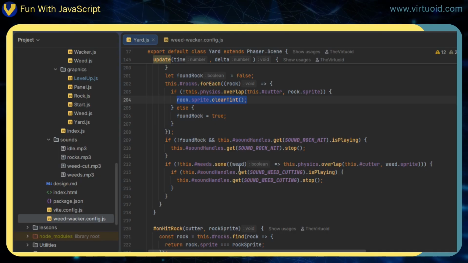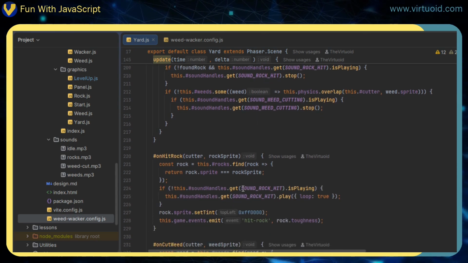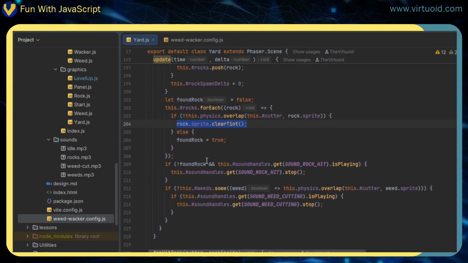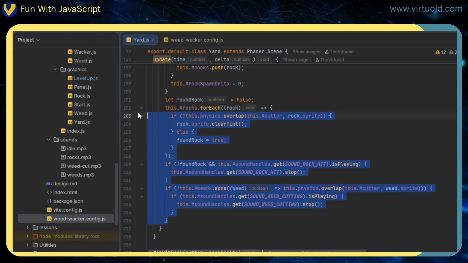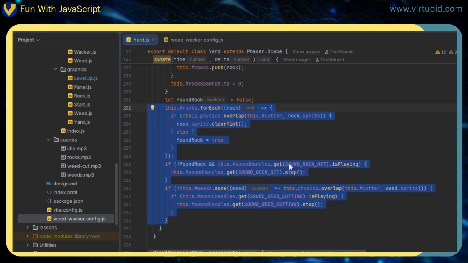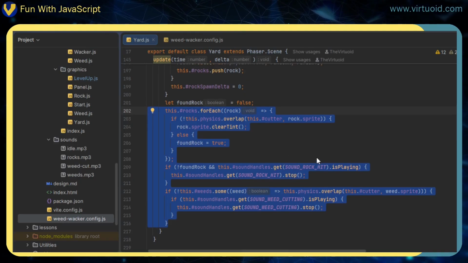Well, actually, the big thing here is that we set a tint on this rock when it is being hit. And I'm trying to find where that tint is. Oh, that's right, the tint is down here. We'll get to that in just a second. So basically, that's what all this section does: it clears out the tint. It also figures out whether we can start or stop a rock from doing the sound.